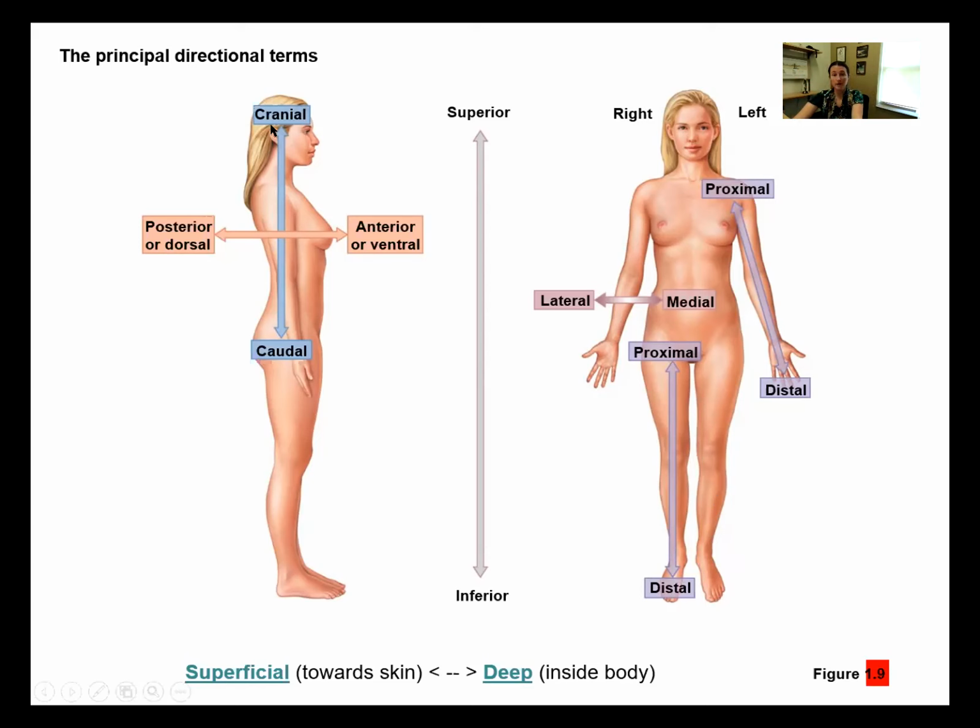Similar pair of directional terms. Cranial means closer to the head. Caudal means closer to the tail or the tailbone. Cauda means tail. So a structure can be cranial and superior. The elbow is cranial to the wrist. The elbow is also superior to the wrist. The difference between these, however, superior, inferior, cranial, caudal, is that caudal is referring to the tail, so these terms are really only used with the torso and the head, as opposed to superior and inferior, which can be used for the entire body.